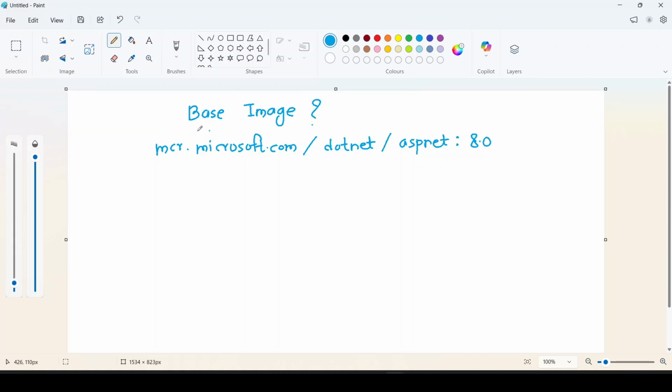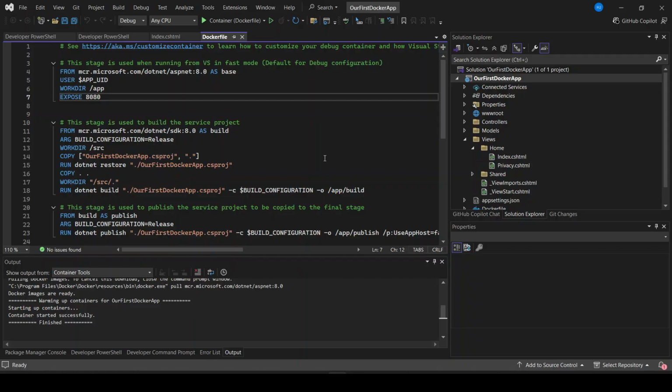So what is base image? So for example guys, this is our base image. And if I show you, this is our first Docker application and observe this line. So this is our base image. But then the question is why we have it, right?